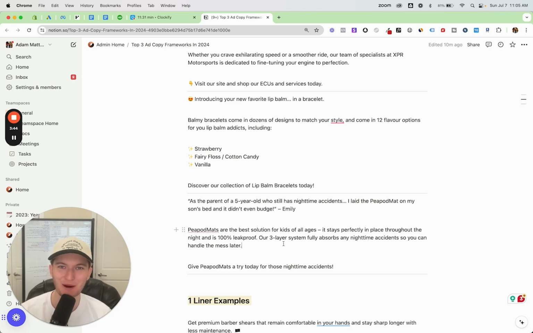I mean, what's the point of buying the product if it's not even going to fully protect it? So yeah, that's no bueno. And then basically our 3-layer system fully absorbs any nighttime accidents so you can handle the mess later. So we're almost reaffirming that main benefit, because that is the main thing that we need to be hitting, that it is 100% leak proof. It is going to fully absorb any of the nighttime accidents.